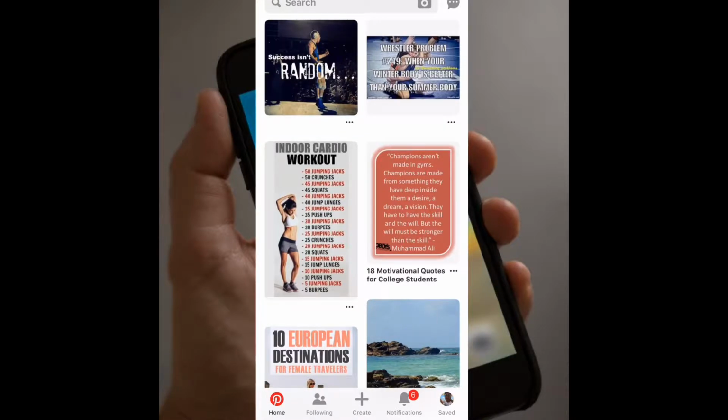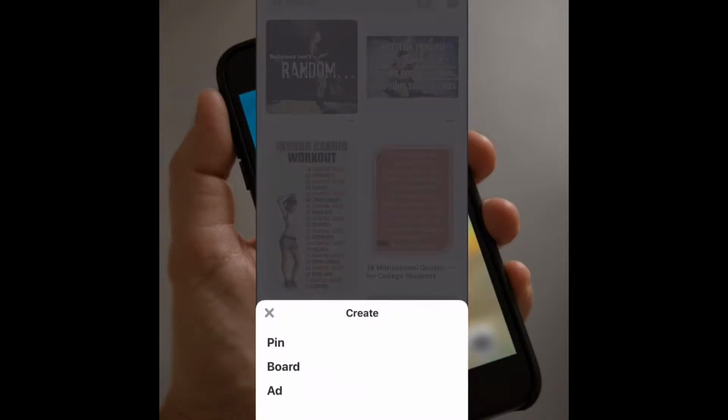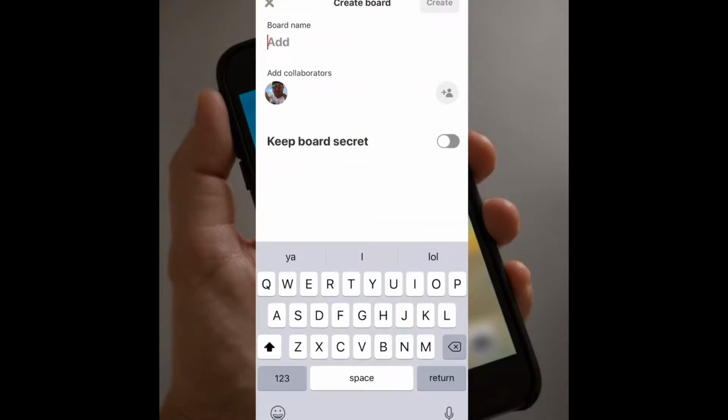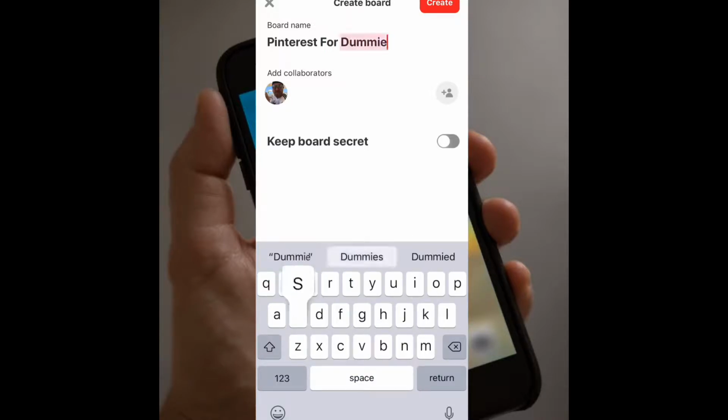You go onto Pinterest, you click create, you go down to board, you name your board, whatever name you want, really. We're just going to do Pinterest for dummies, dummies group board.